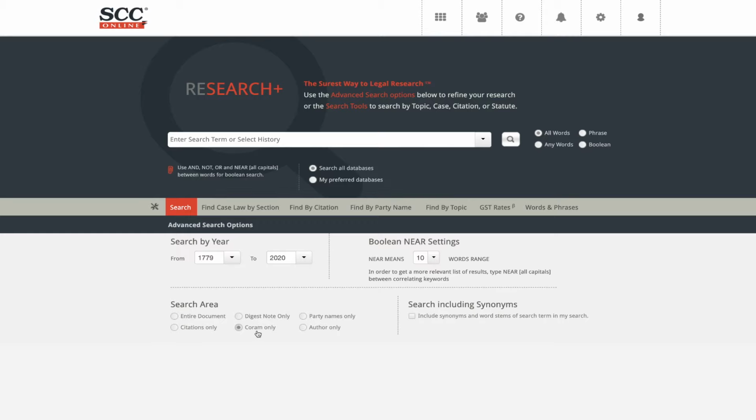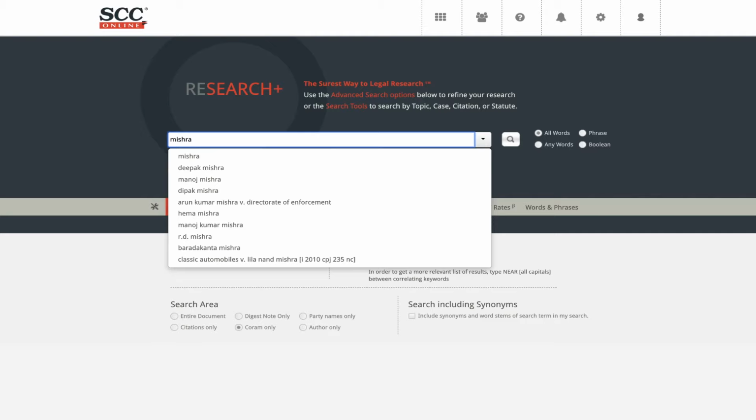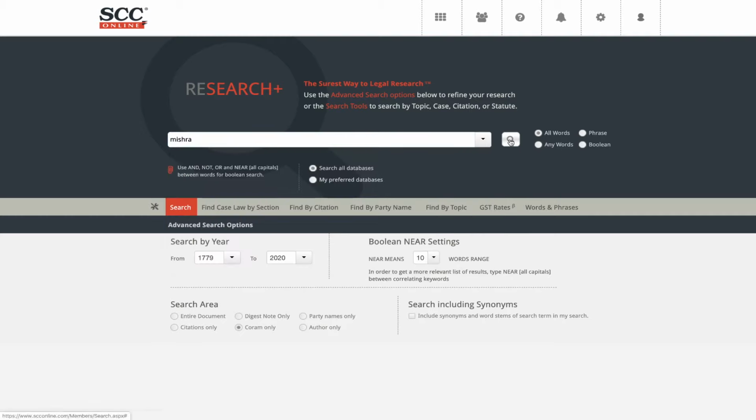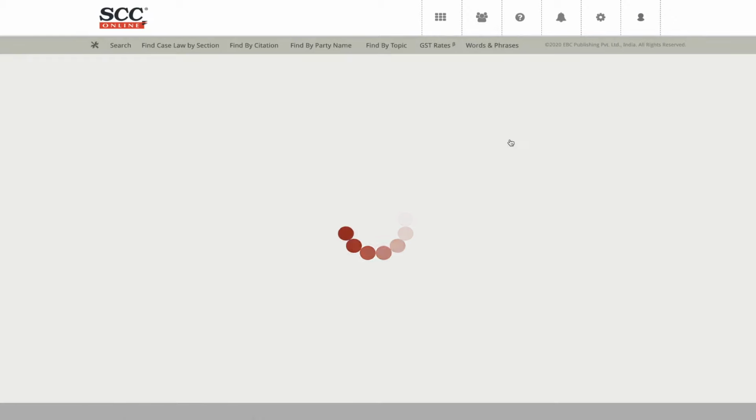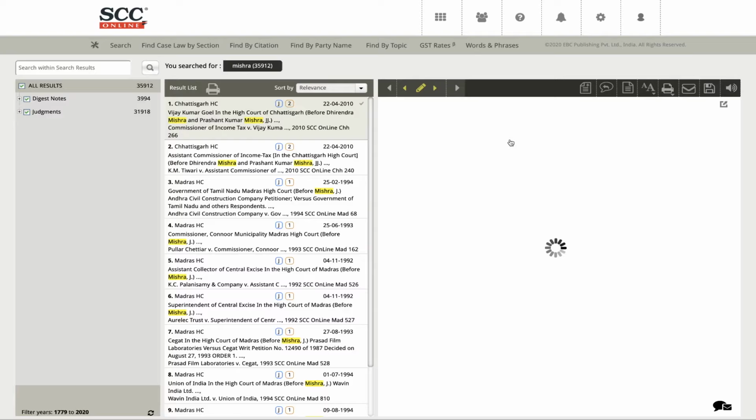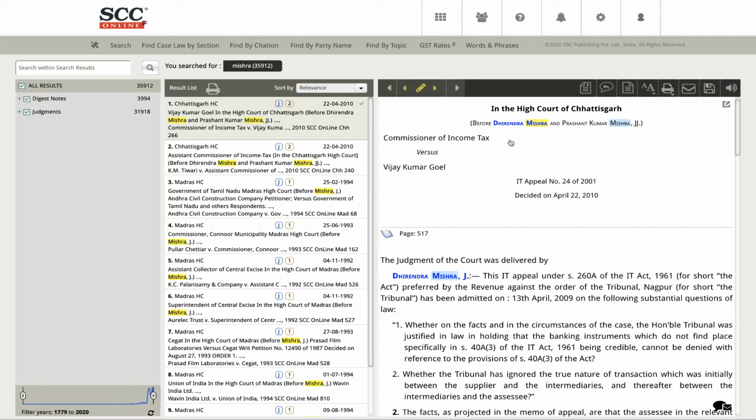Let's suppose I know the judge's name. I'm looking for quorum only. Click on quorum only. I'm looking for a judge by the name of Mishra. Now I'm not being specific to Deepak Mishra or any other Manoj Kumar Mishra, sir. So I'll just write Mishra over here, just for example's sake, and search for it. What I'm trying to show you is when I write the word Mishra, or any word for that matter, by clicking on quorum only, it's going to search only and only in the quorum.